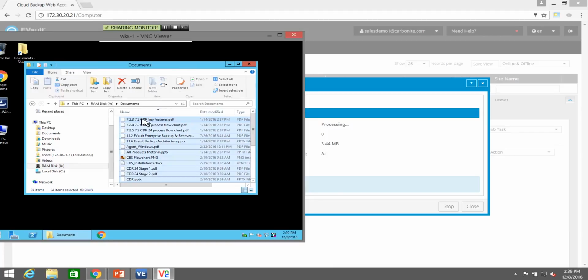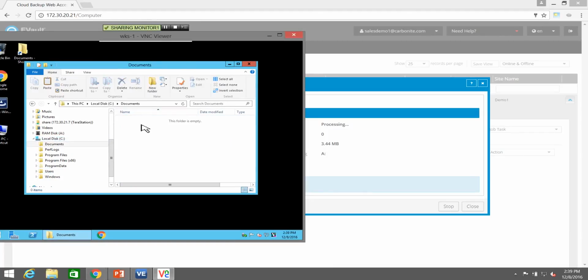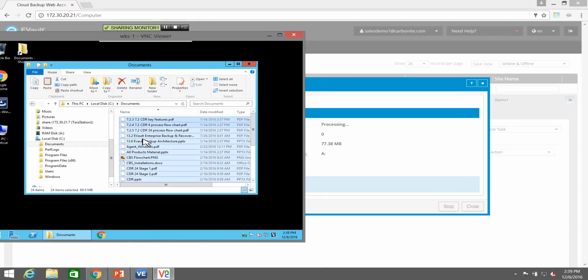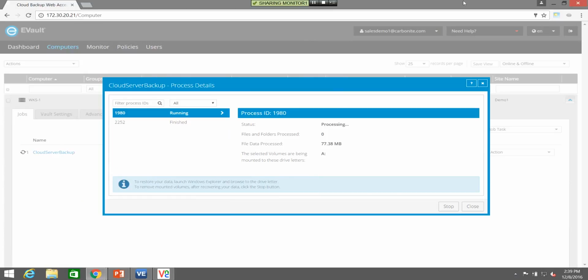And so what I'm going to do now is go into this mounted drive. I'm going to select all the files that I deleted. I'm going to go back into the C drive, which is now empty, where the documents folder is empty. I'm going to paste them in there and let them load. It's a mounted drive, so now it's pulling the files over from the appliance to the actual server. And there it is. The files that I had deleted previously are now there.